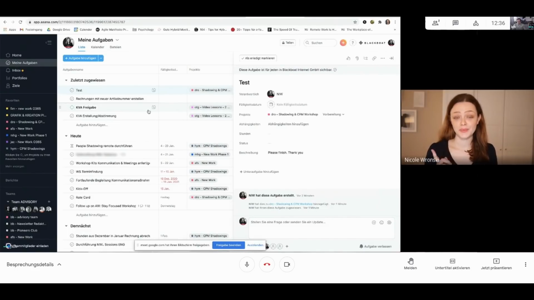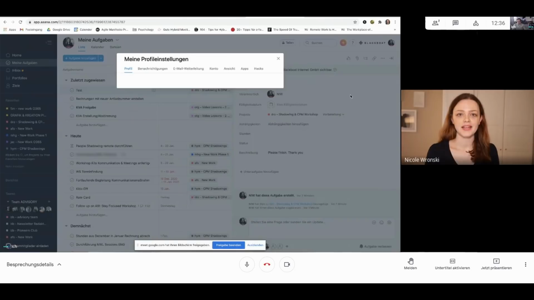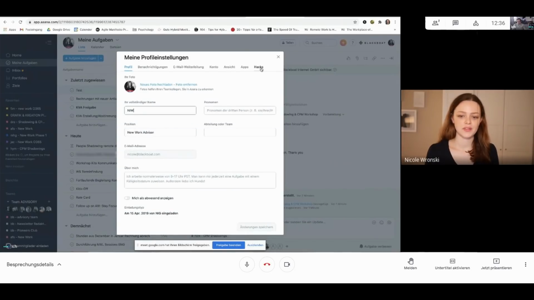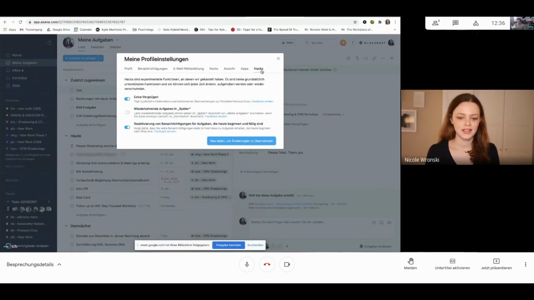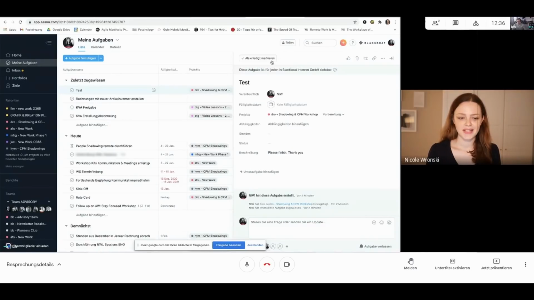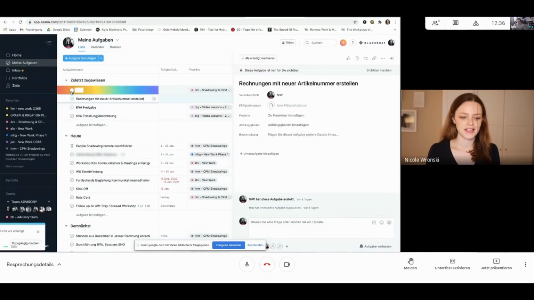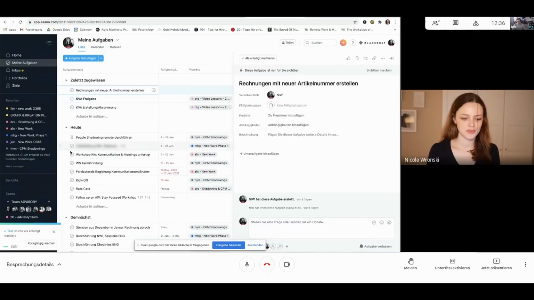Definitely. So also, if you go on your profile picture here, you can access your settings, and if you go on the tab called Hacks, it's in German, it's called Extra Vergnügen. I think the English translation is Extra Delights. So if you choose this option, you will get the unicorns that appear when you finish a task, or the rainbow, as we see here.